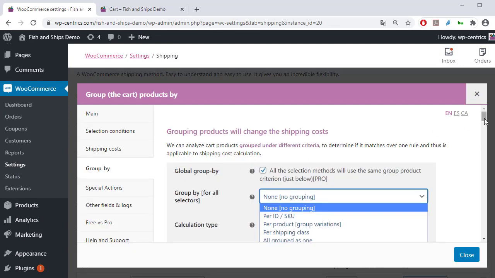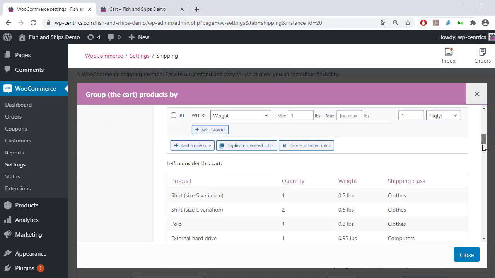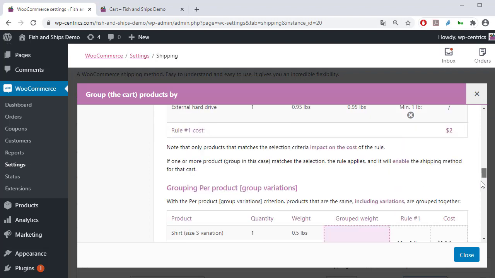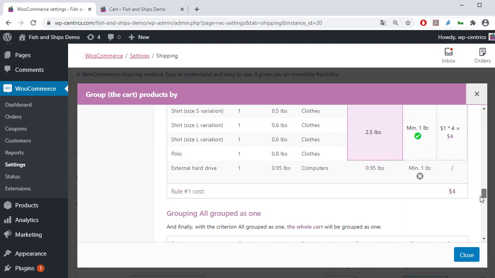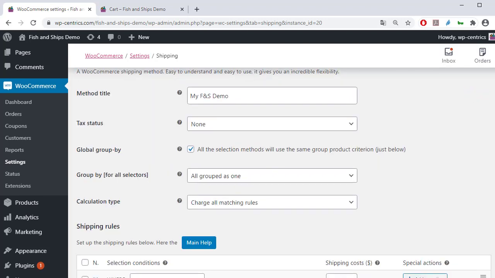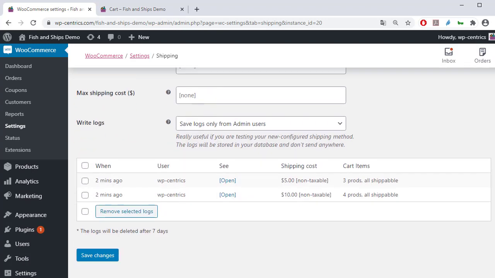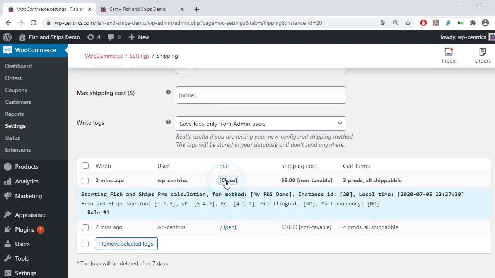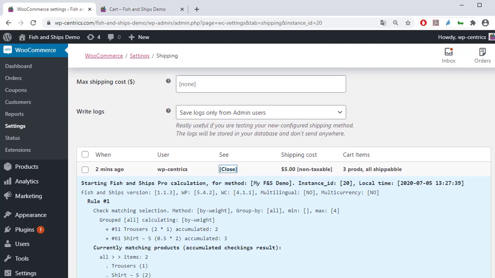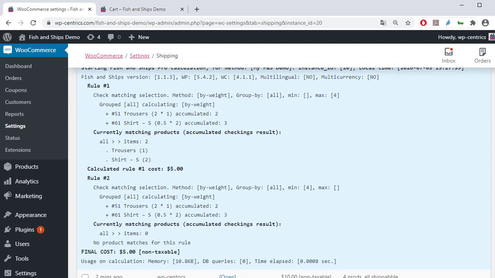Fish and Chips comes with a contextual help full of examples. A log system that helps to debug the calculations. And it's compatible with the main multi-currency systems.